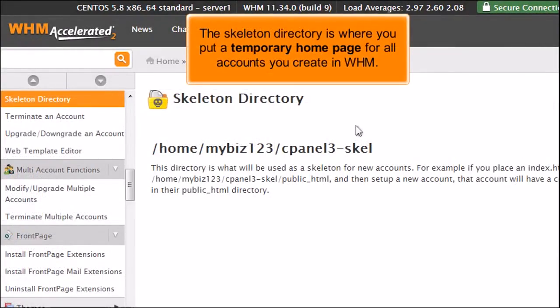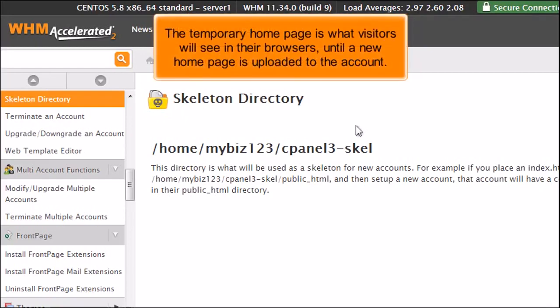The skeleton directory is where you put a temporary home page for all accounts you create in WHM. The temporary home page is what visitors will see in their browsers until a new home page is uploaded to the account.